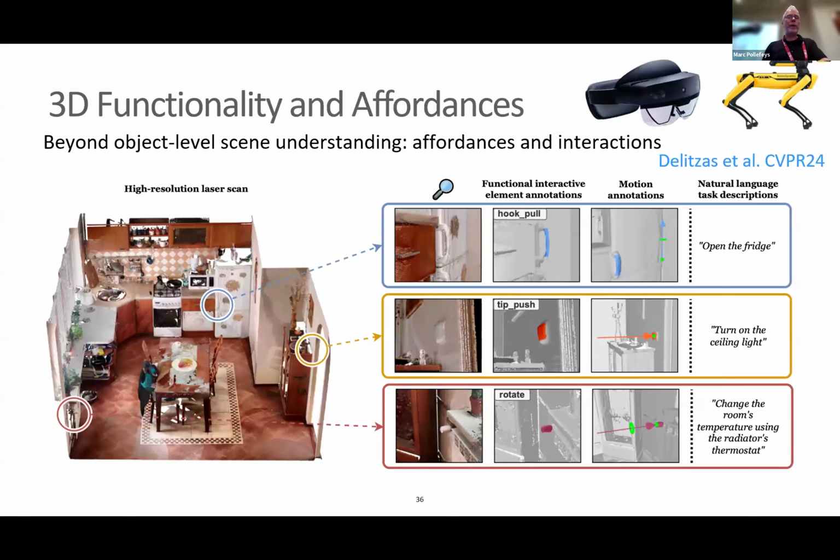We've also started doing a lot of work towards explicitly finding affordances. This is a data set that was published at CVPR last year, where we've annotated these models. So not only the semantics, that there's a hook there, but essentially what action you're supposed to take there, a hook pull, the geometry of this described through the hinges or the direction in which you're supposed to press or rotate, and also the description of what the action will actually accomplish.